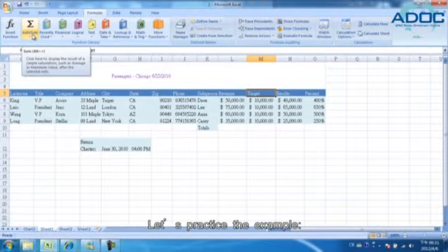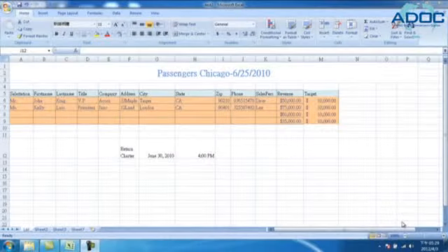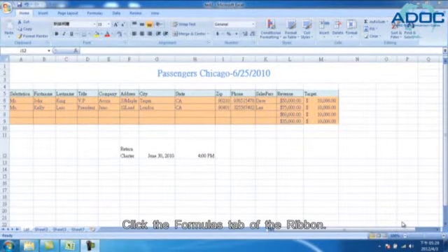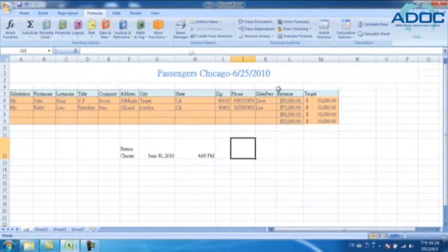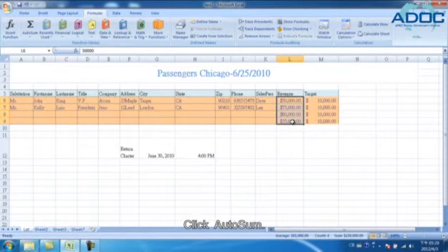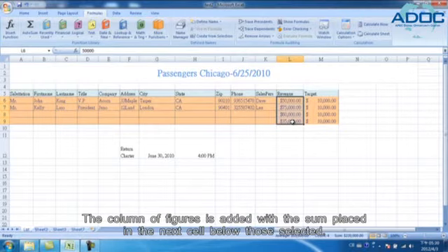Let's practice the example. Click the Formulas tab of the ribbon. Drag through to select the cells you want to add. Click AutoSum. The column of figures is added with the sum placed in the next cell below those selected.